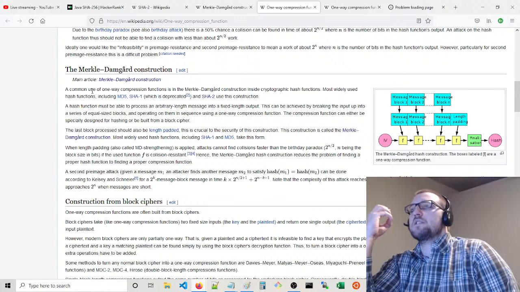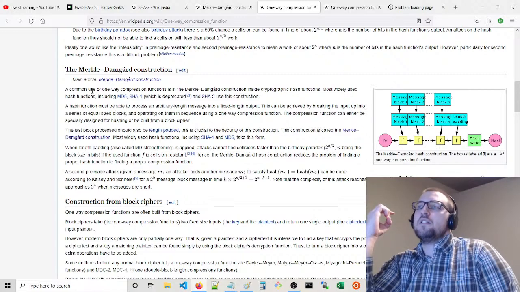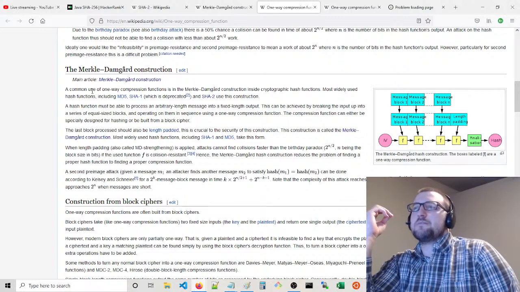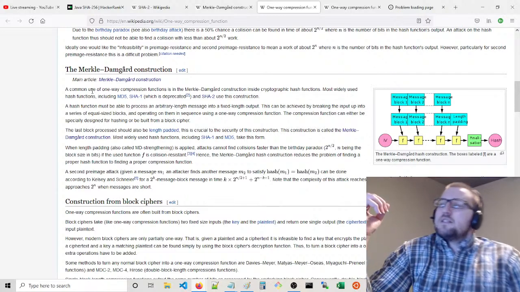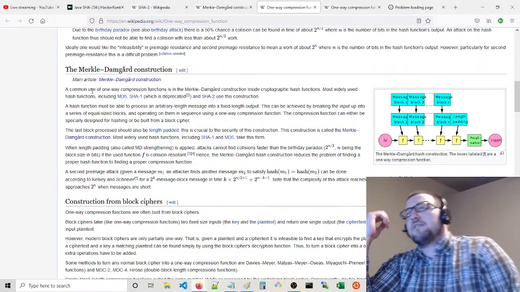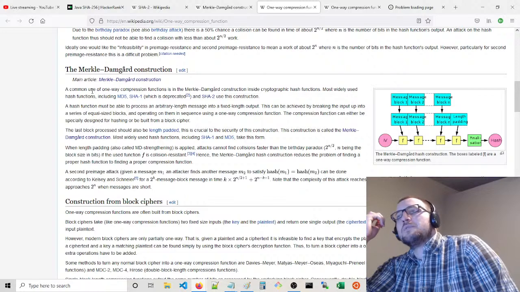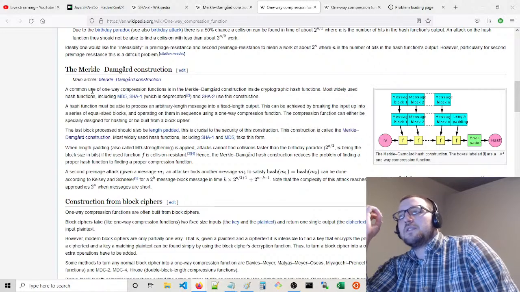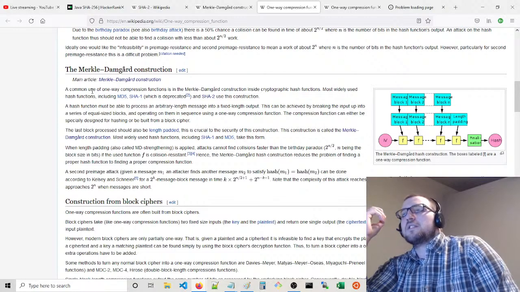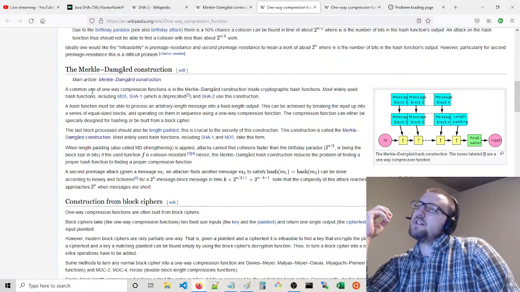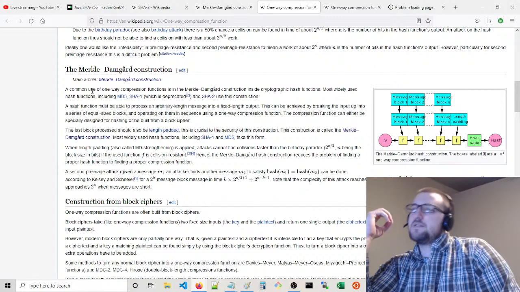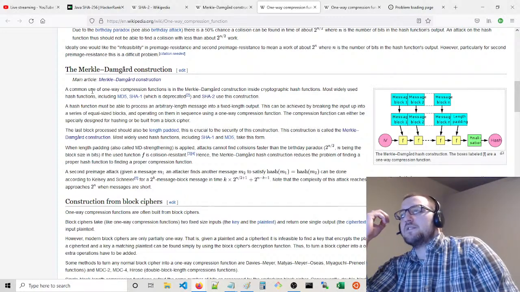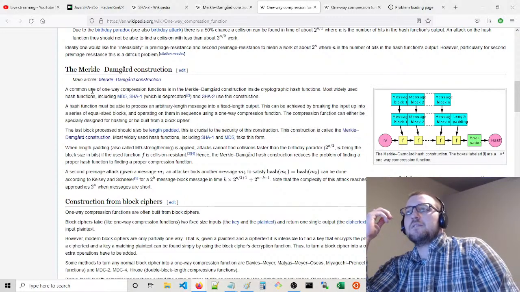The compression function can either be specially designed for hashing or be built from a block cipher. The last block processed should also be length padded. This is crucial to the security of this construction. This construction is called the Merkle-Damgård construction. Most widely used hash functions, including SHA-1 and MD5, take this form. When length padding, also called MD strengthening, is applied, attacks cannot find collisions faster than the birthday paradox, 2 raised to the n over 2, n being the block size in bits.